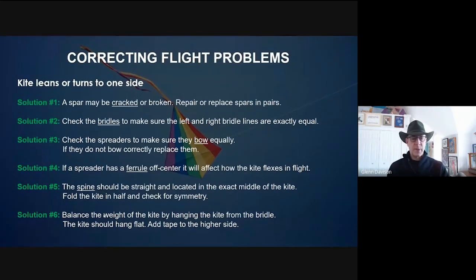Now the spine itself should be straight, and the spine should be located in the middle of the kite. I've seen kites under tension where the spine actually bows, making this side of the kite larger, this side of the kite smaller, and that turns the kite and causes it to crash. Balance the weight of the kite by hanging the kite from the bridle, and the kite should hang flat. If it doesn't hang flat, you might add tape to the higher side to just add a little bit of weight to bring it back to normal.